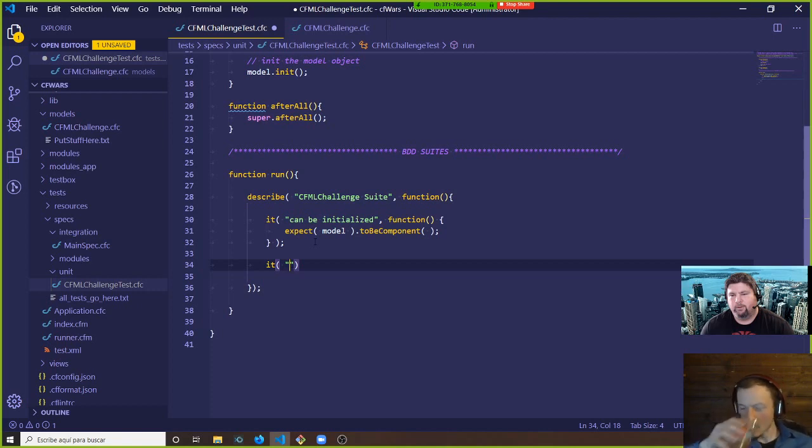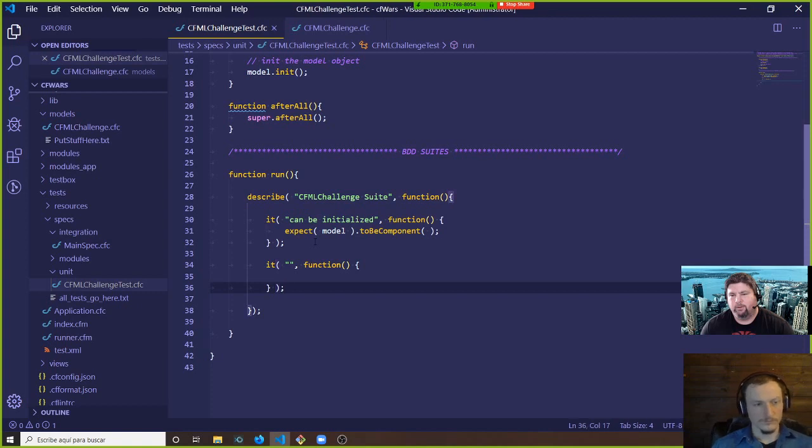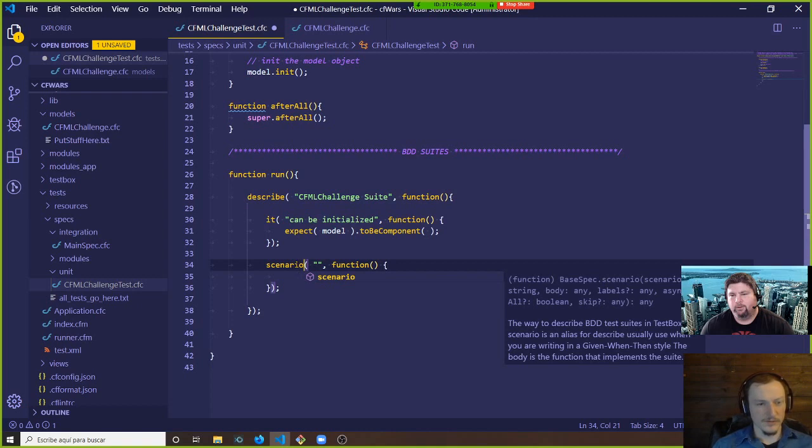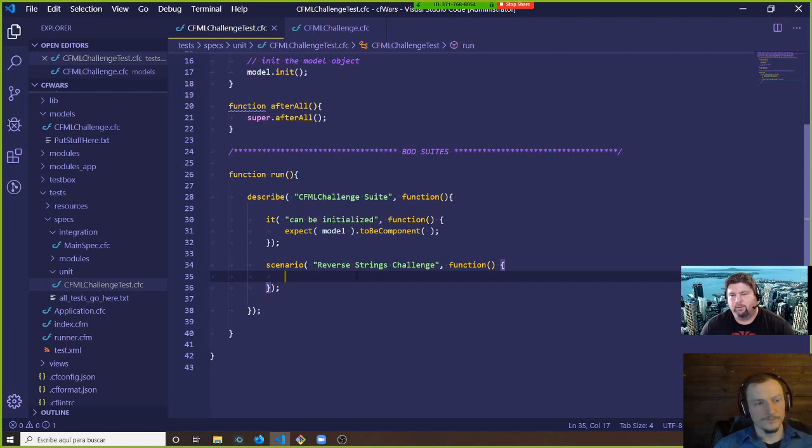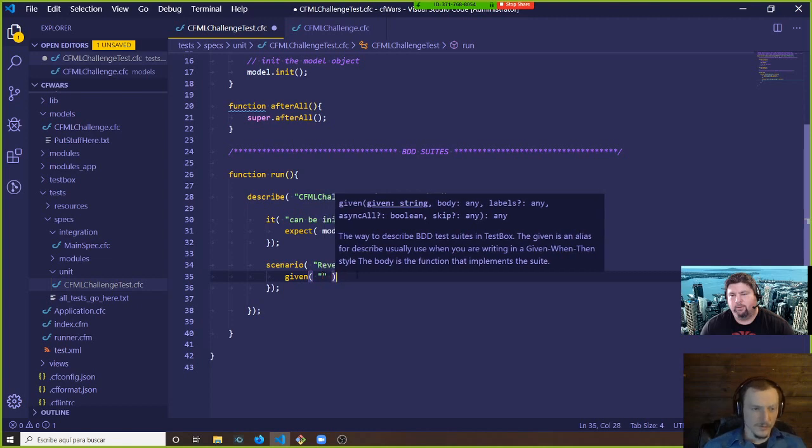Trying to think of what we should do. A lot of times I like using a little more detailed tests too. What we can actually do is run where we have scenario. So instead of it, let's do scenario. Okay, I haven't done this style. So scenario, we'll say reverse strings challenge. Inside there we can say, I like scenario, given, when, then.